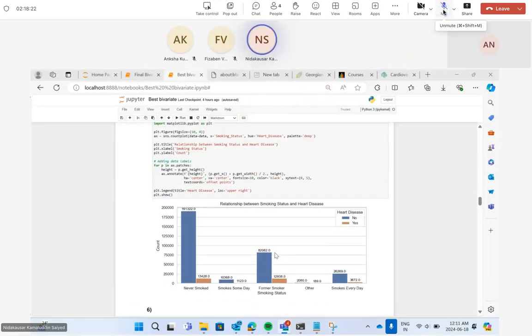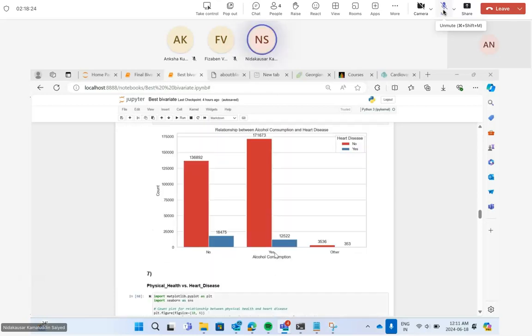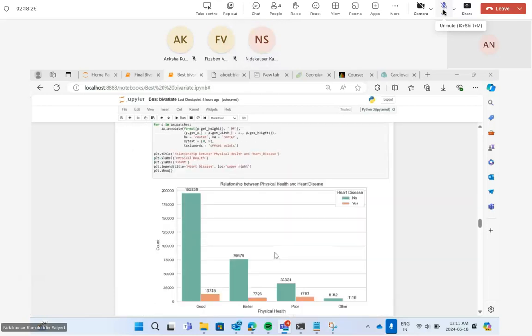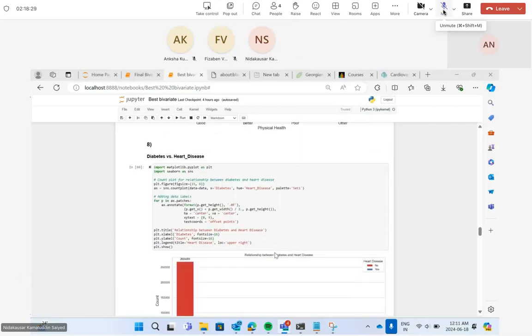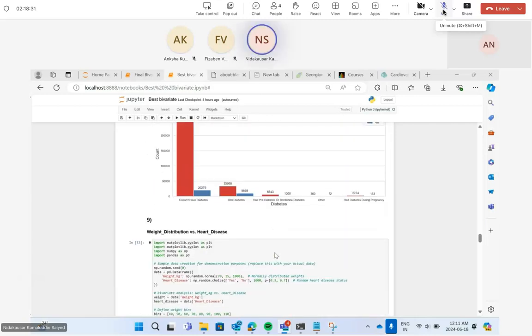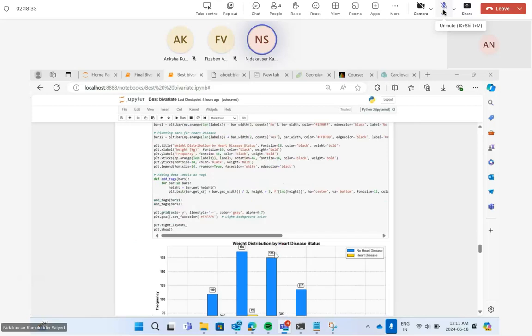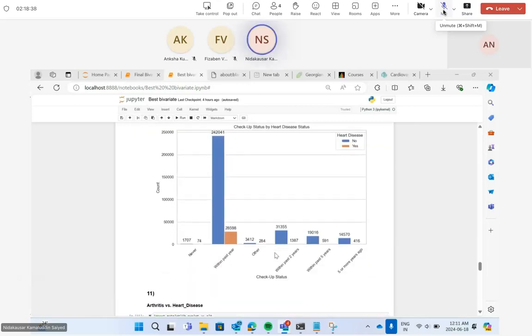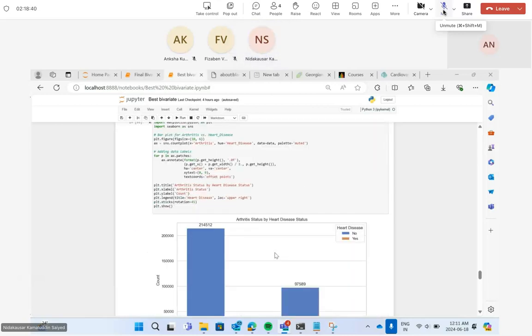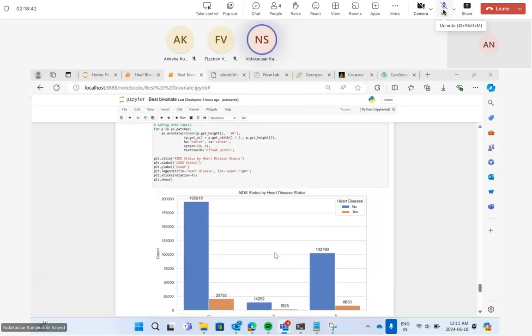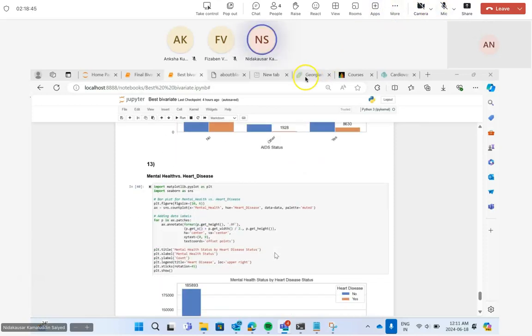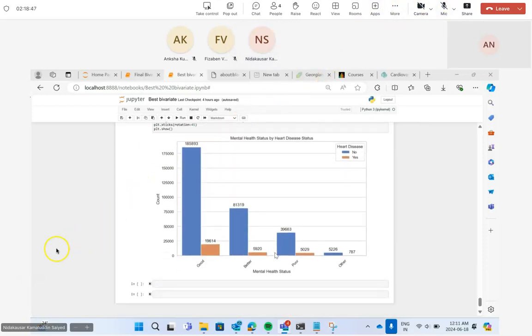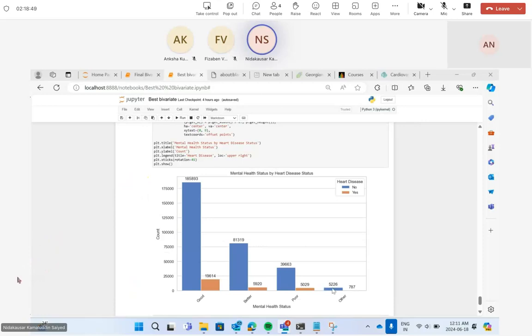And then I did smoking status, and also alcohol consumption, physical health, diabetes, weight distribution, checkup, arthritis, AIDS, and mental health. And depending upon the mental health, how does the individual overcome the heart disease? So that's it from my side.